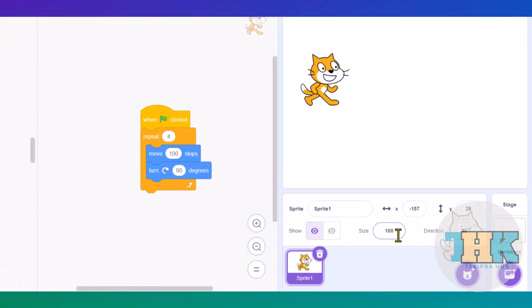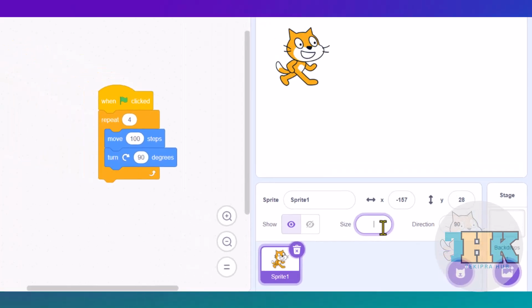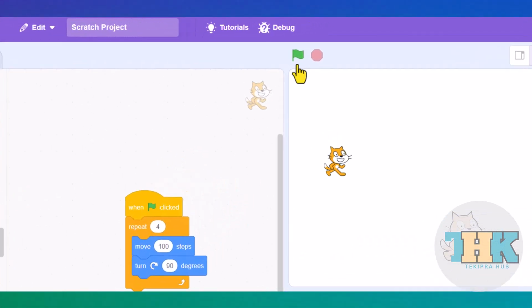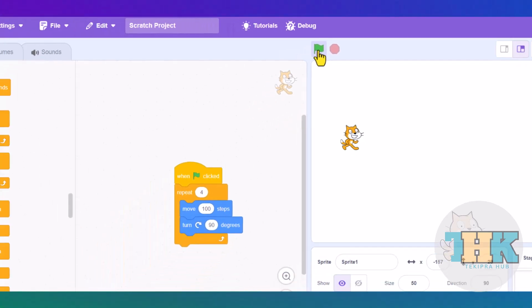So now let me reduce the size of this sprite to be a bit smaller so that it does not occupy the entire screen. Let me make it 50 instead of 100. Now it is a bit smaller. Okay, let me click on the green flag. You didn't see that. It just flashed.